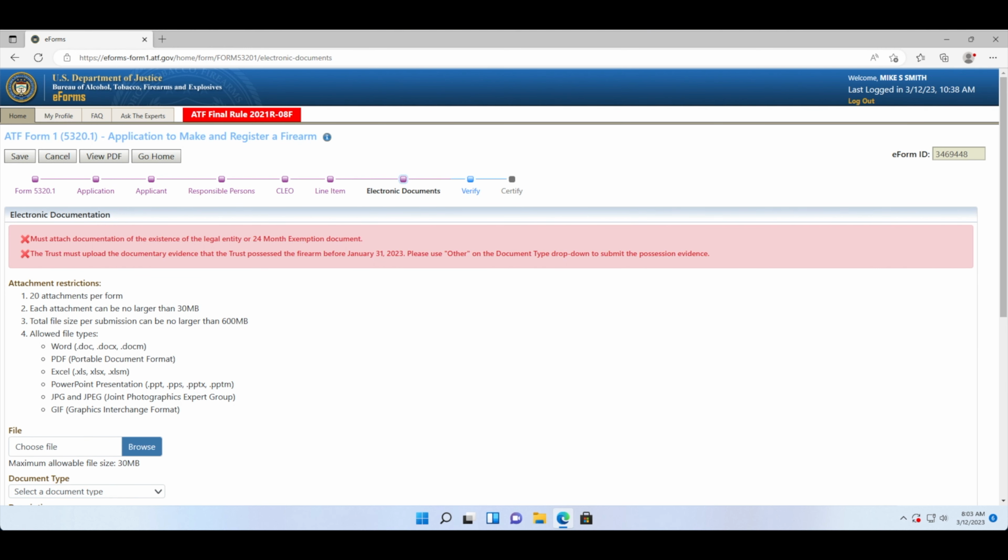Screen 7. Electronic Documents page. The Electronic Documents page is where you can upload additional documents that are relevant to your application. This is most commonly used for corporations, trusts, and other legal entities. Since you're applying as a corporation, trust, or other legal entity, you will need to upload the corporation, trust, or other legal entity documents. In this example, we're applying with a gun trust.